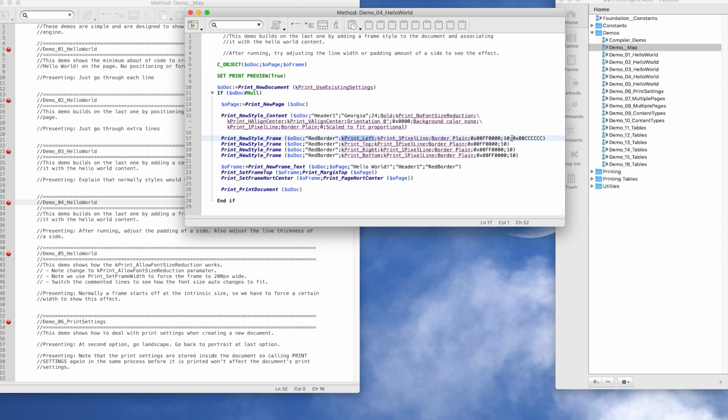it's going to be red, there's going to be 10 pixels of padding between the left side of the border and the content, and we're going to have kind of a grayish color as the background. The background, of course, applies to the whole frame, and so we only need to specify that once, and it'll be true for the entire frame. We call this 3 more times, one for what we want the top to look like, one for the right, and one for the bottom. And then that frame style is completely defined.